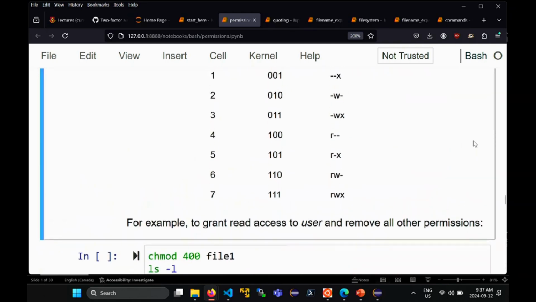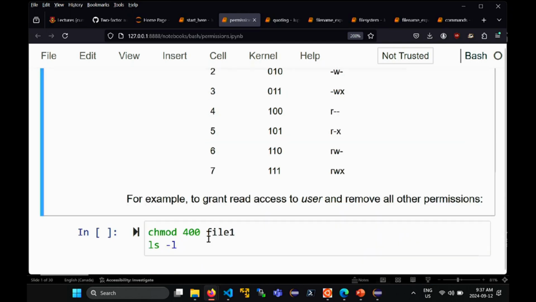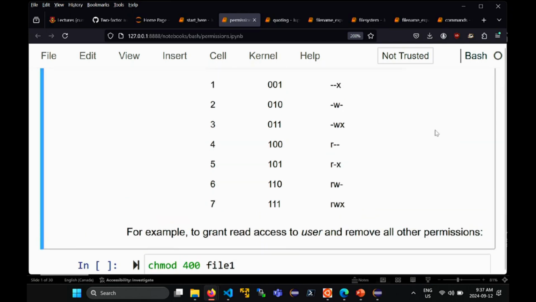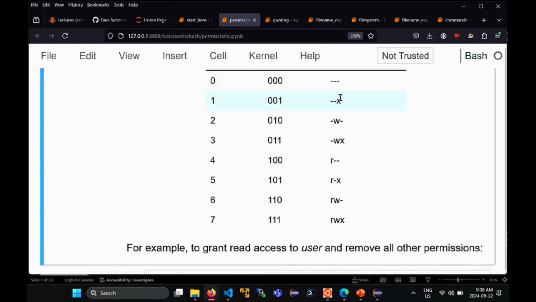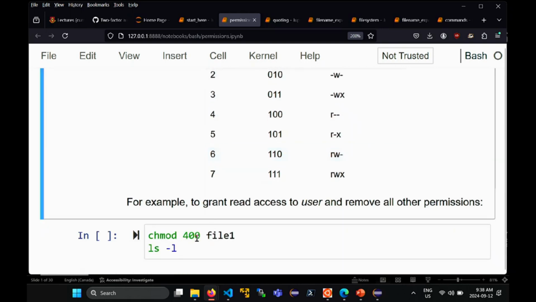Okay, so what you do is you use 3 octal values to specify the permissions for the user, then the group, and then everybody else. So 400 means the user has read permission, the 0 means the group has no permissions, and the final 0 means everybody else has no permissions. Remember, it's always user, then group, then everybody else. Then you specify the file or files whose permissions you want to change. You can change the permissions of multiple files at a time.